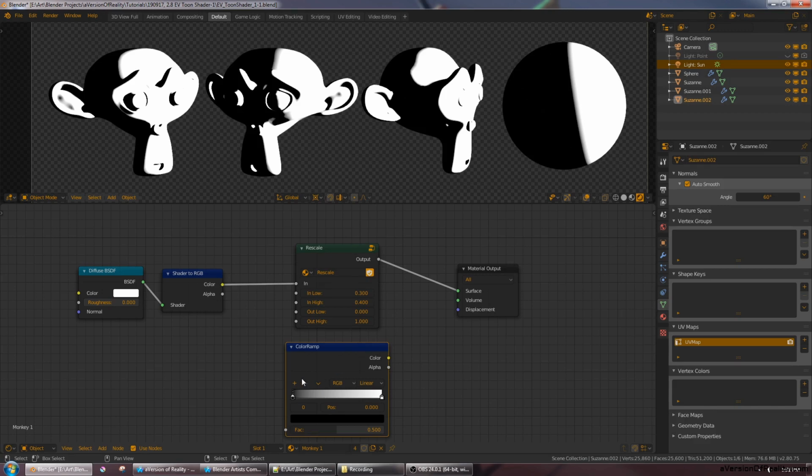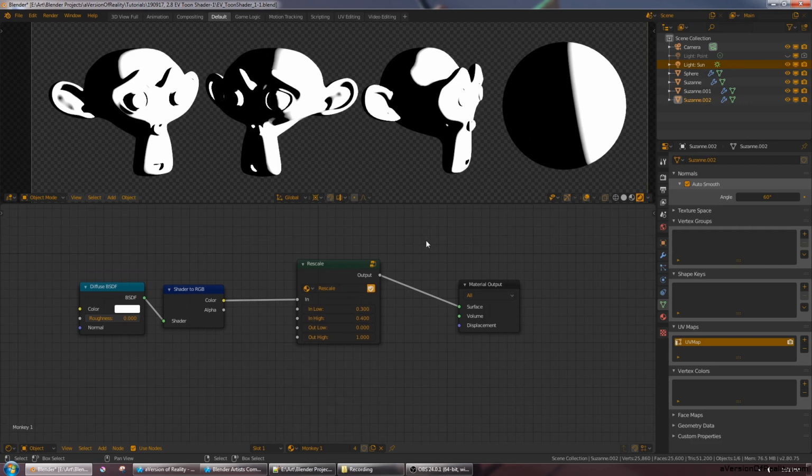Now, the advantage of the color ramp node is that you can add more stops and have more control, and with the rescale you cannot, but rescale works with parameters. So it's actually pretty friendly to what we want. So the rest of this shader we will be building up with this rescale node method.